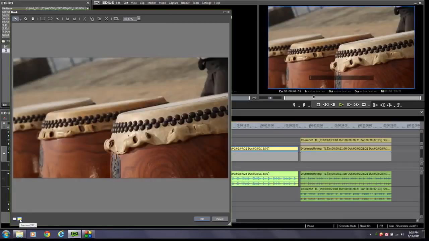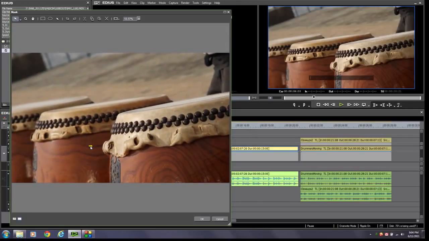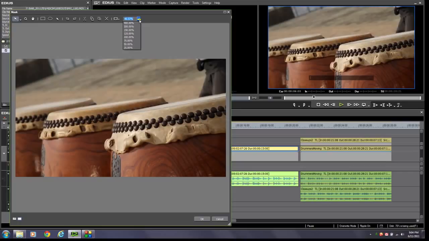What it does is it gets rid of all the options for the mask filter except our buttons across the top, and allows us to see more of our footage so we can more precisely set our mask vertex points. Now if we want to zoom in, all we got to do is hold down our control key and turn the mouse wheel. We can zoom in and out real easy, or we can come up here and use our drop down.